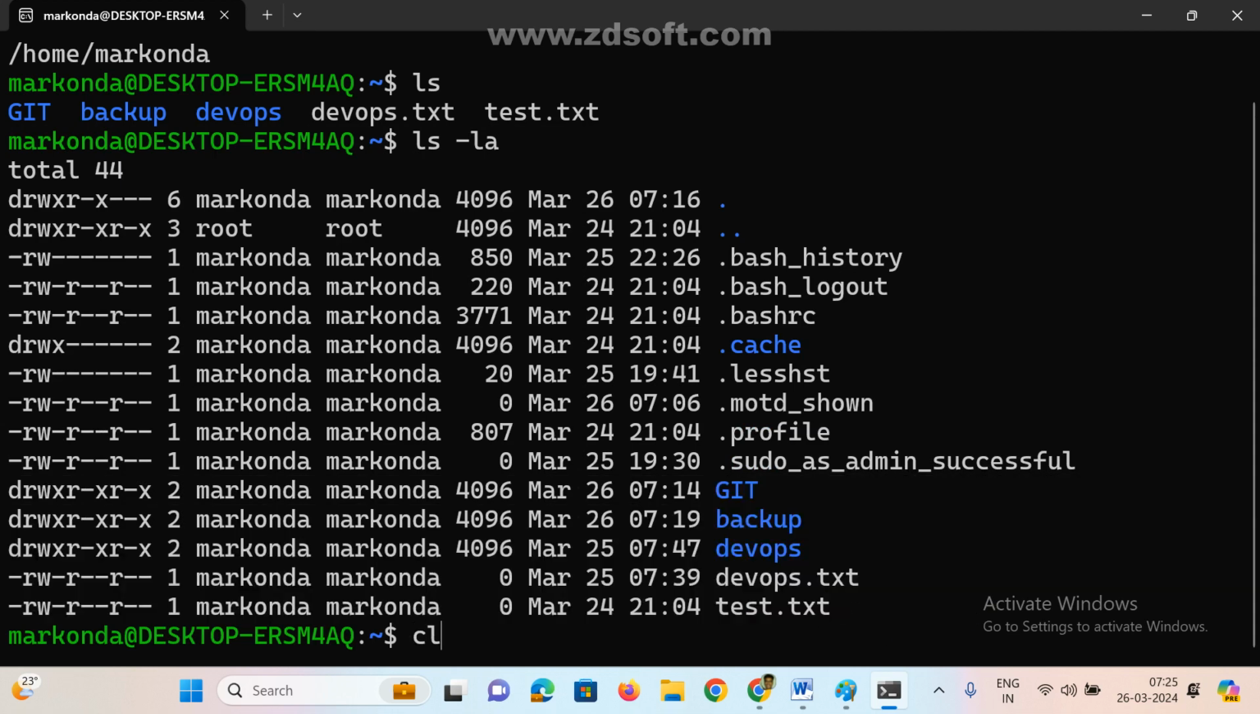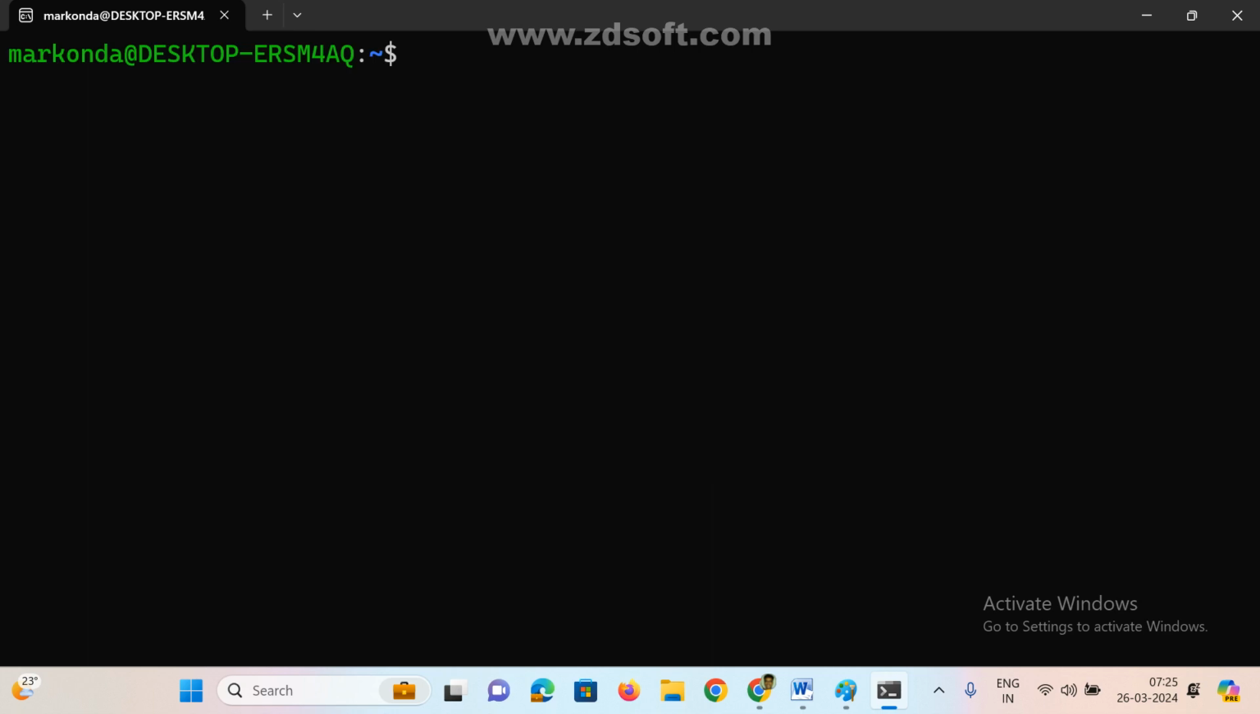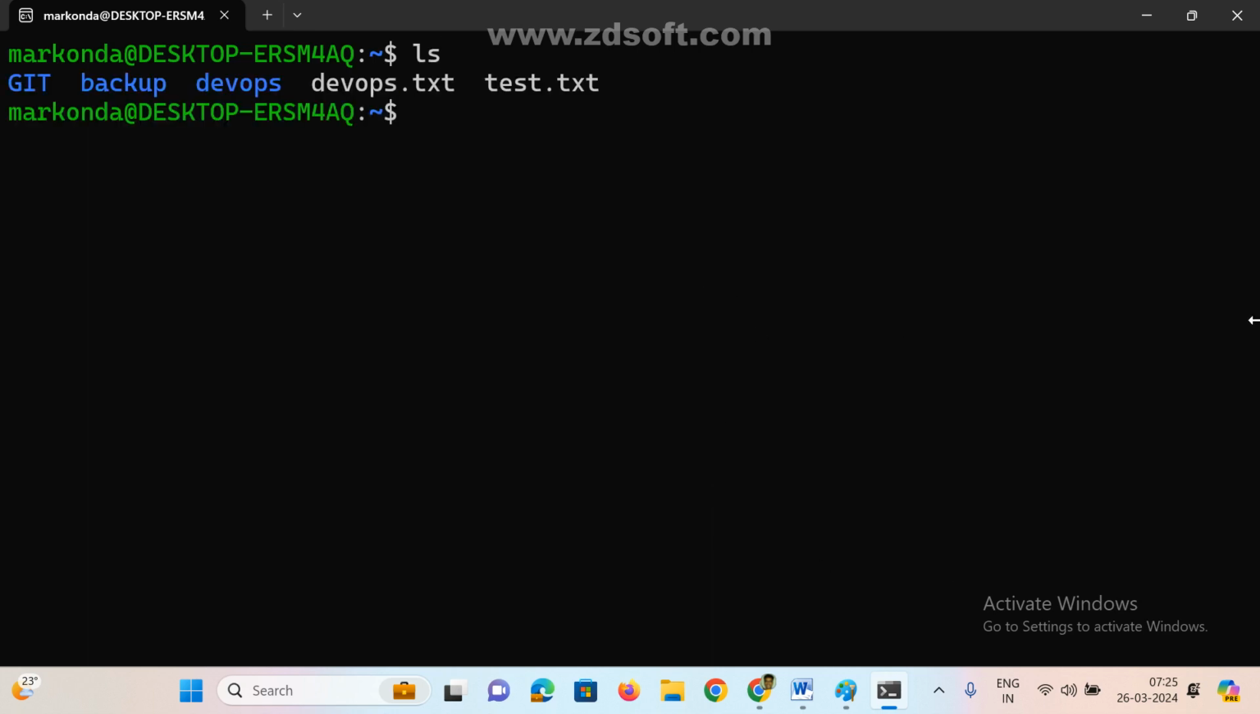Now clear the screen. If you want to go to a directory, what is the command? cd space. cd means change directory. If you want to go to any directory, now I am going to the DevOps directory. See here, cd space DevOps.